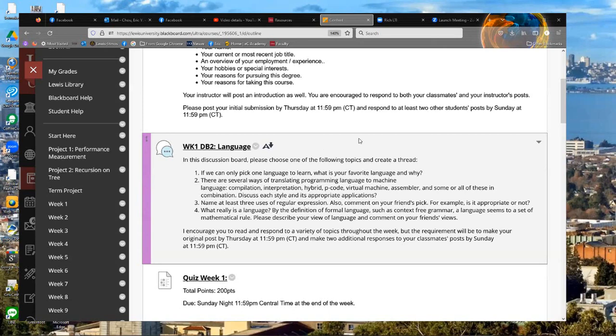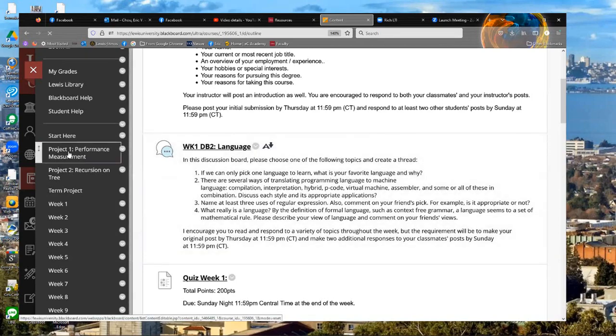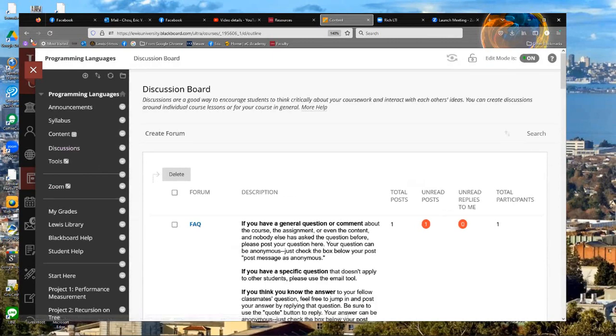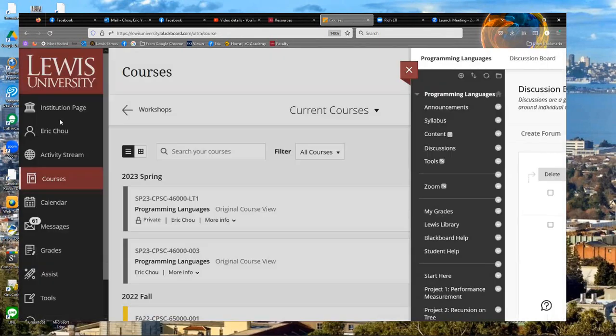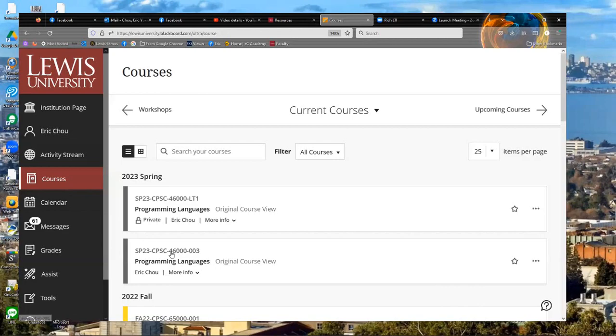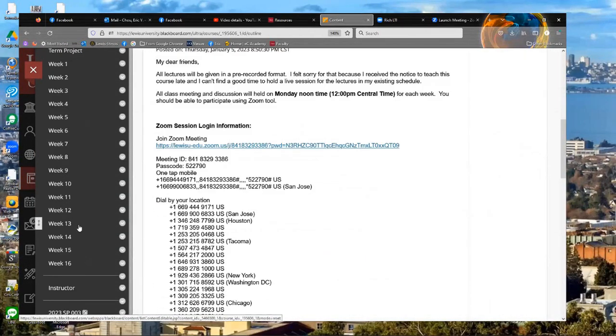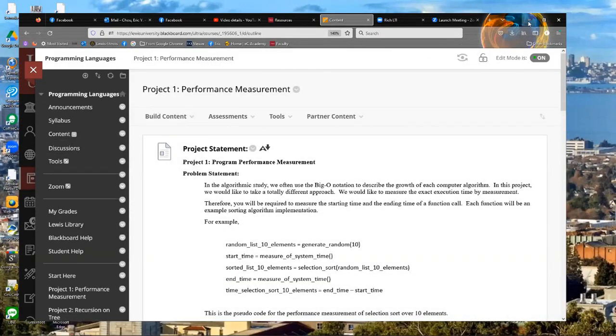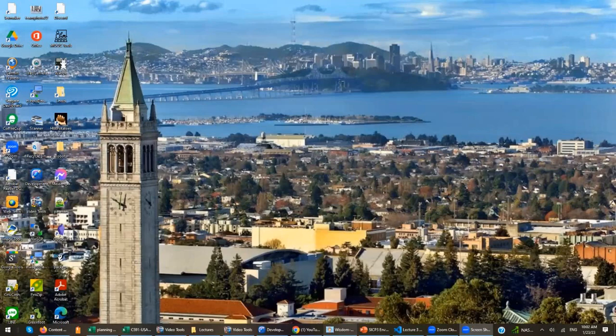I had a question on project 1. Project 1, performance measurement. Okay. It says all sorting algorithms must be coded by the student and not copied from any other source. Yes, that means that you need to write your own sorting algorithm. Do not copy from any source. But okay, let's assume this. Let me do it once.